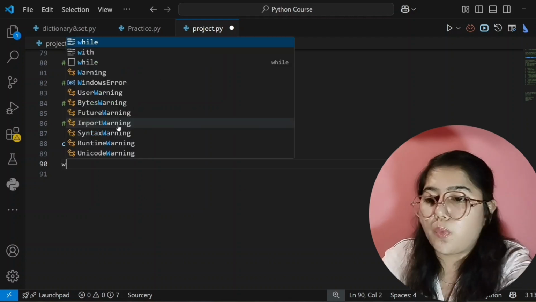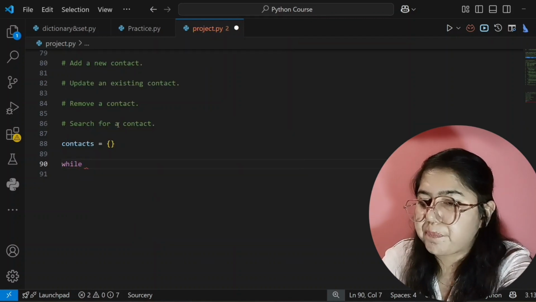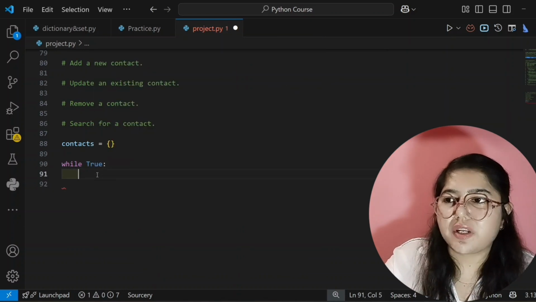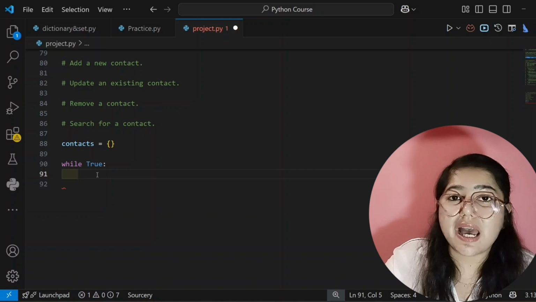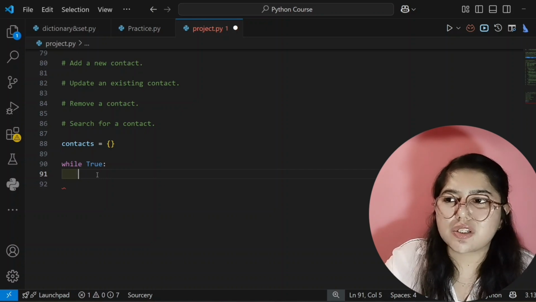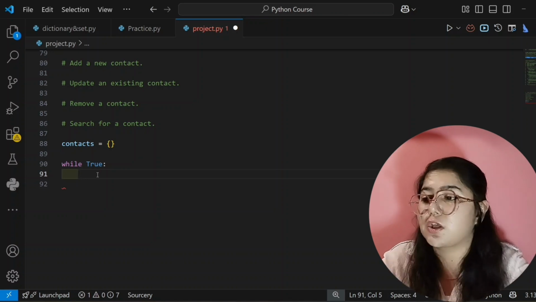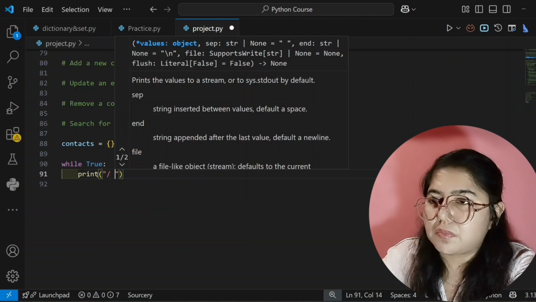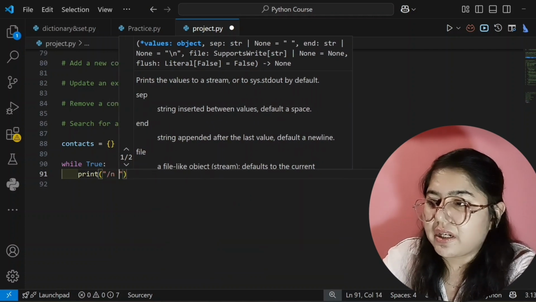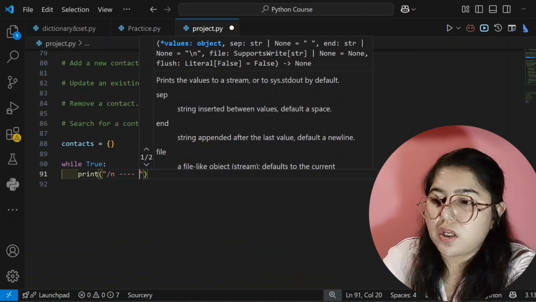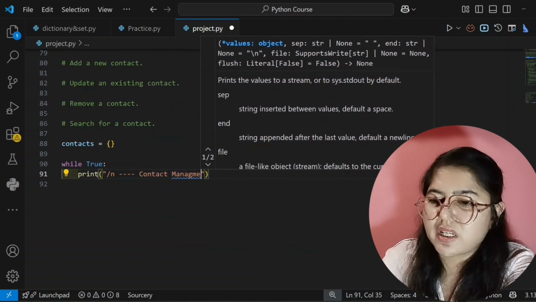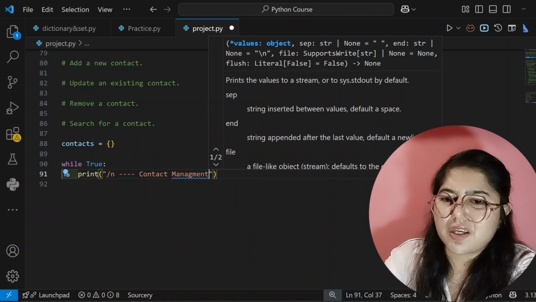Now we will write while true condition. Okay, while true. And here whatever we will write, these will be shown as output on the terminal, so that the user can understand what actions he or she should take. Okay, so for that I'm writing here first print. Then why we are creating this project? We are creating this project for the contact management, so this will be shown as output to the user, so the user can understand what type of website is there or any other thing.